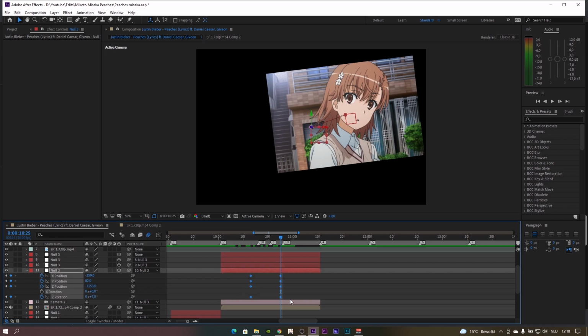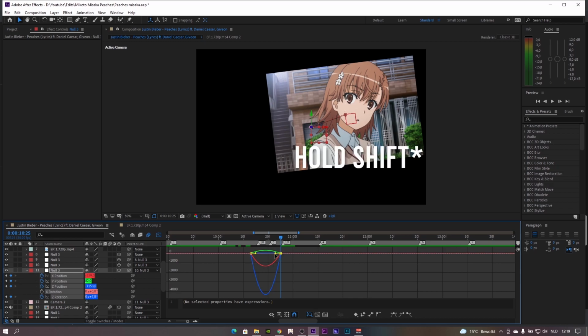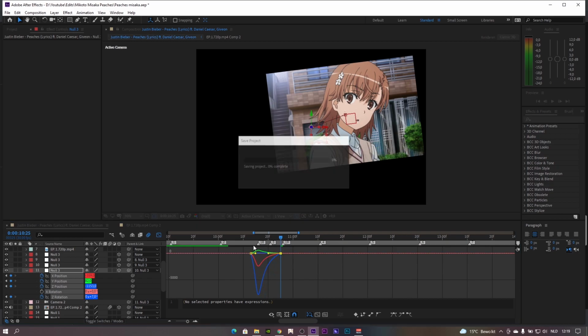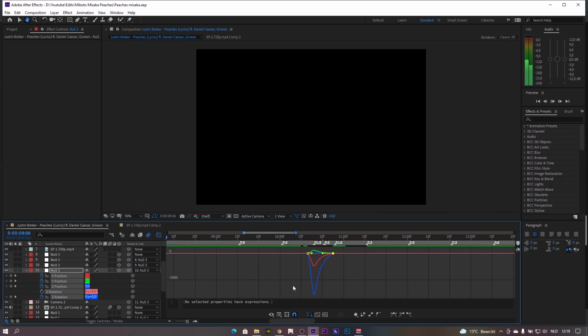Okay, so now highlight all the markers. And press F9 to easy ease them. Go to your graph and make sure it's set on speed. I like to make all of them kind of even, so make sure you select all of them and press Shift and just drag them kind of like here. And you should have something like this, right?